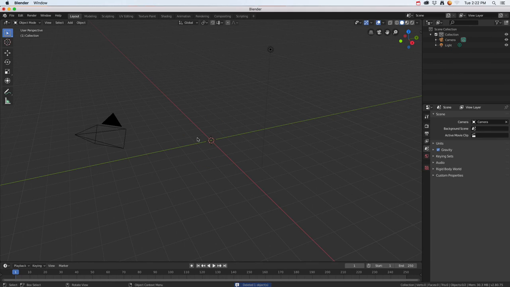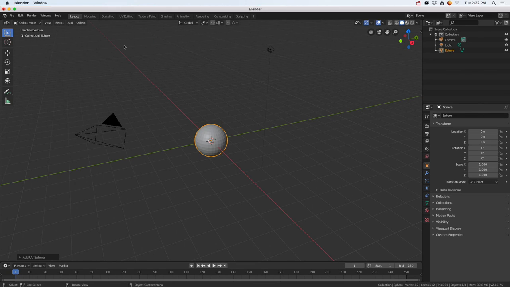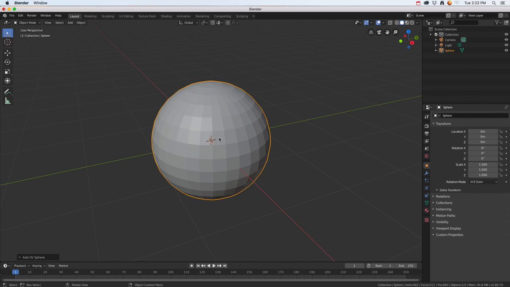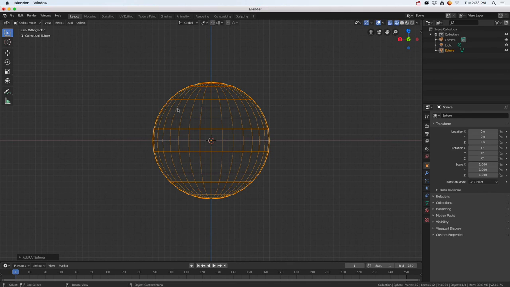I'm going to delete this by pressing X, and then I'll go to Add, Mesh, and then UV Sphere. The first thing I'll do is go to a straight view, so I'll press that Y or X over there, and then I'll go to wireframe.